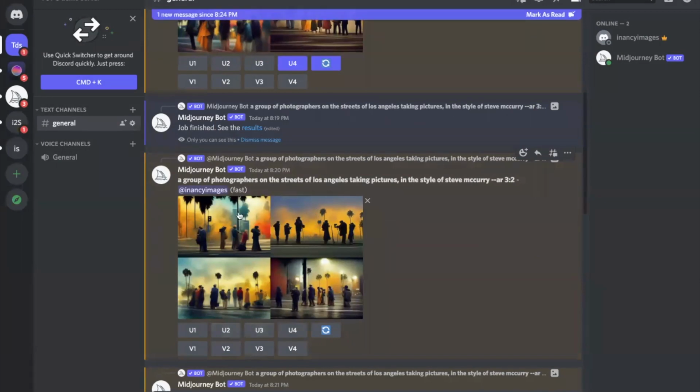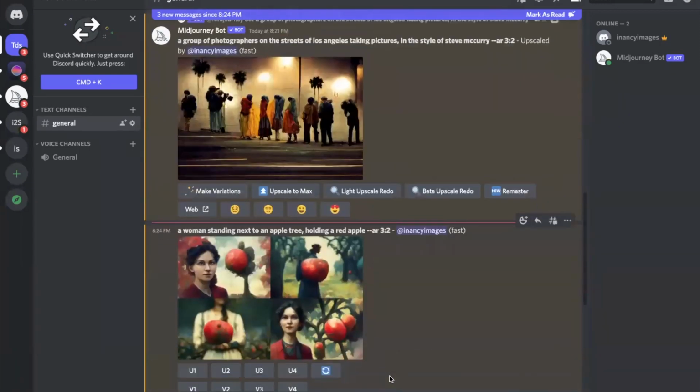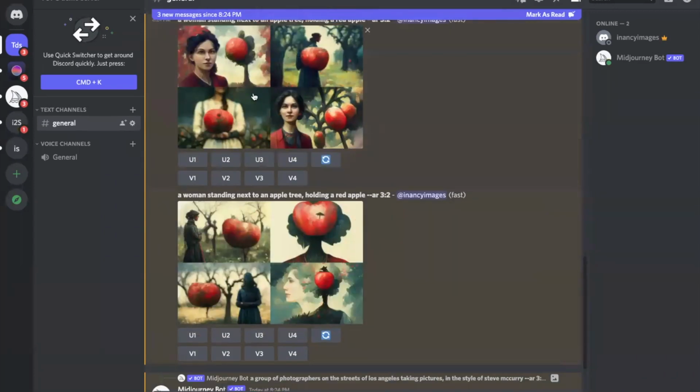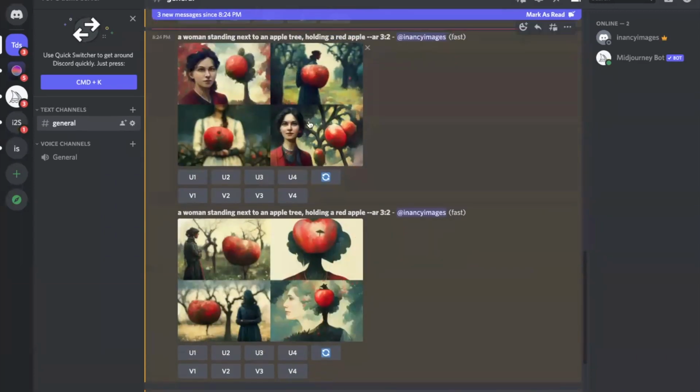So you can take any of these images and you can upscale them. You can take any of these images like number 2 here, and you can say, I want more variations of them. So here's my woman under, you know, so I did it twice, exactly the same prompt, 8 different images.